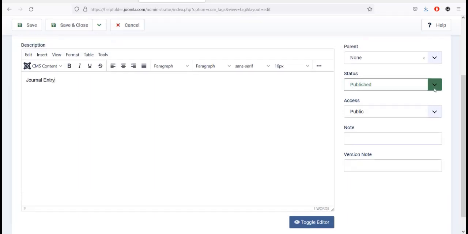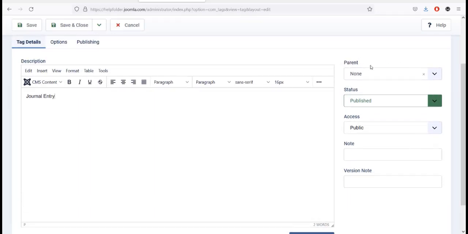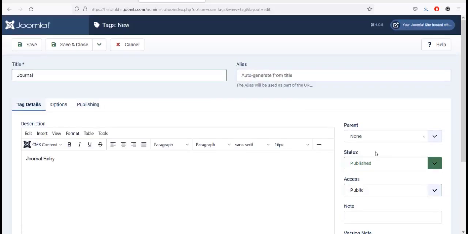Similarly, on the right side, just like an article, you have to choose the option for status, choose published. Okay, by default this is selected. You can choose the access level: public, guest, registered, special, super users, so it will be accessible based on that. You can add notes, a version note if there are any edits. Then you can simply save and close to come back to the dashboard.